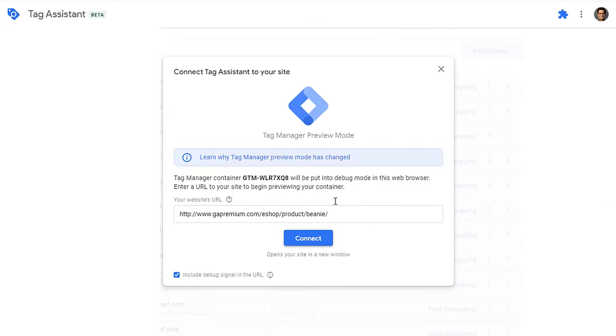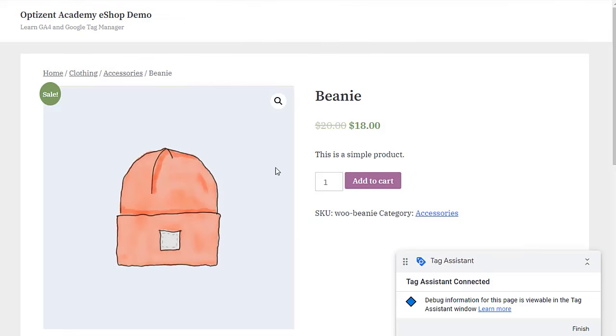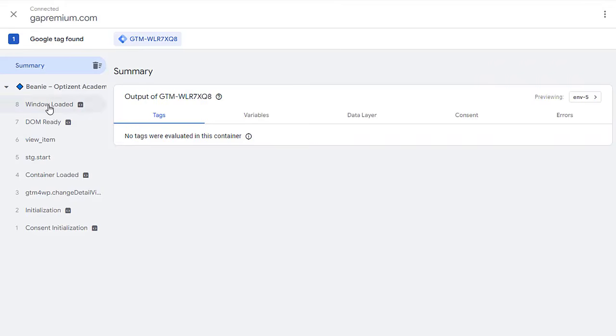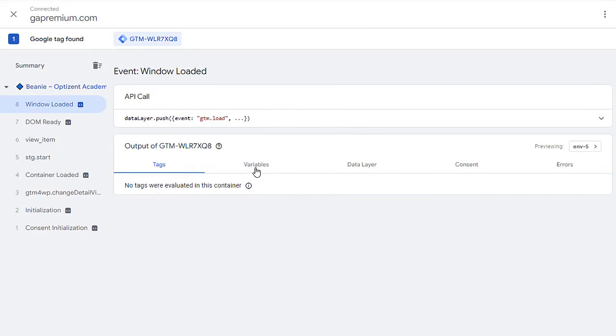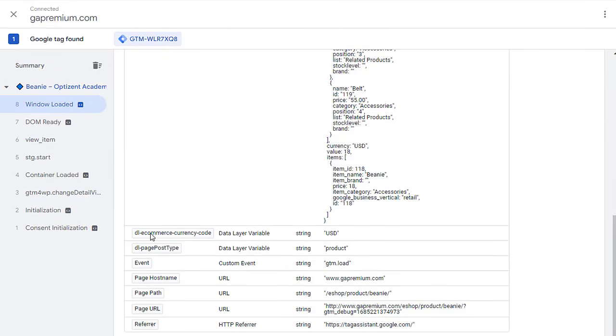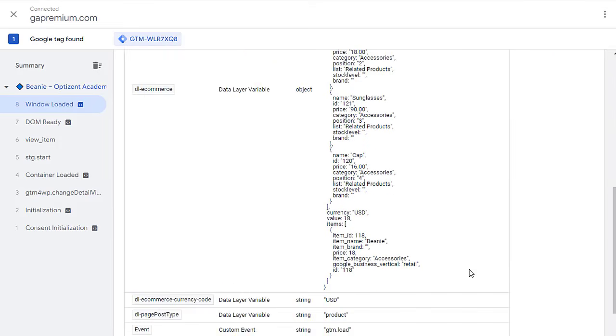Click on enter your website's URL in the tag assistant and click on connect. The page is now loaded. Let's go to tag assistant and click on continue. Click on window loaded and then click on variables. Scroll down and here you can see DL e-commerce currency code is pulling the value from currency code. So this is working as expected.